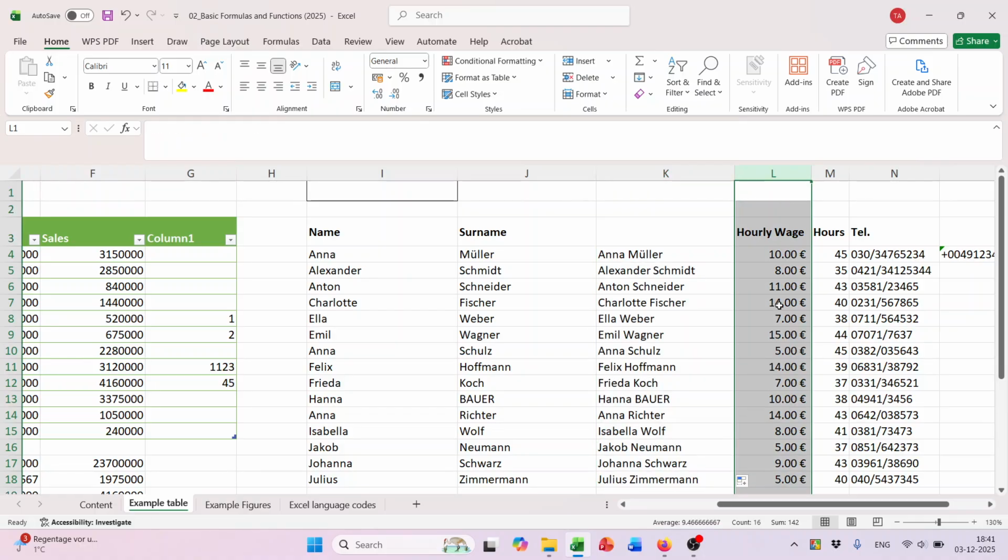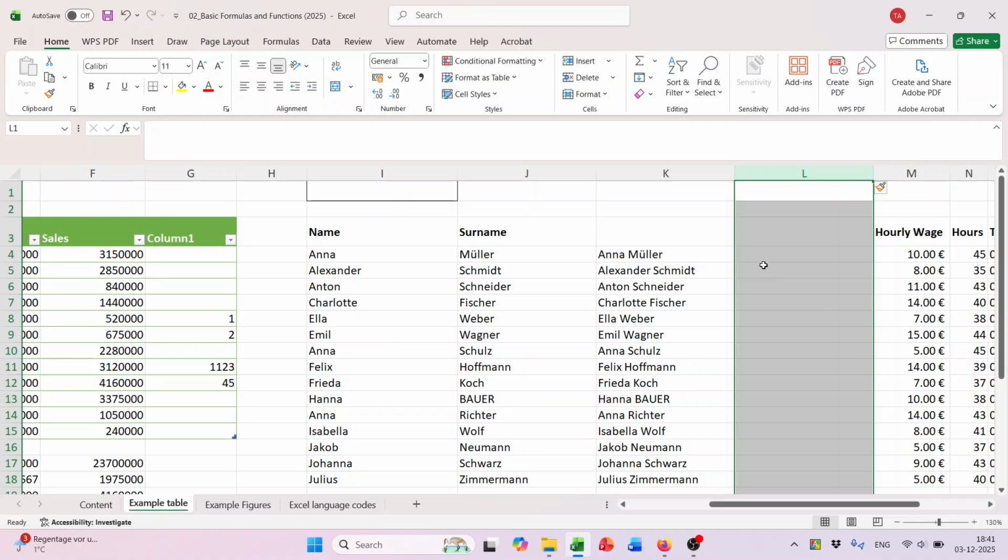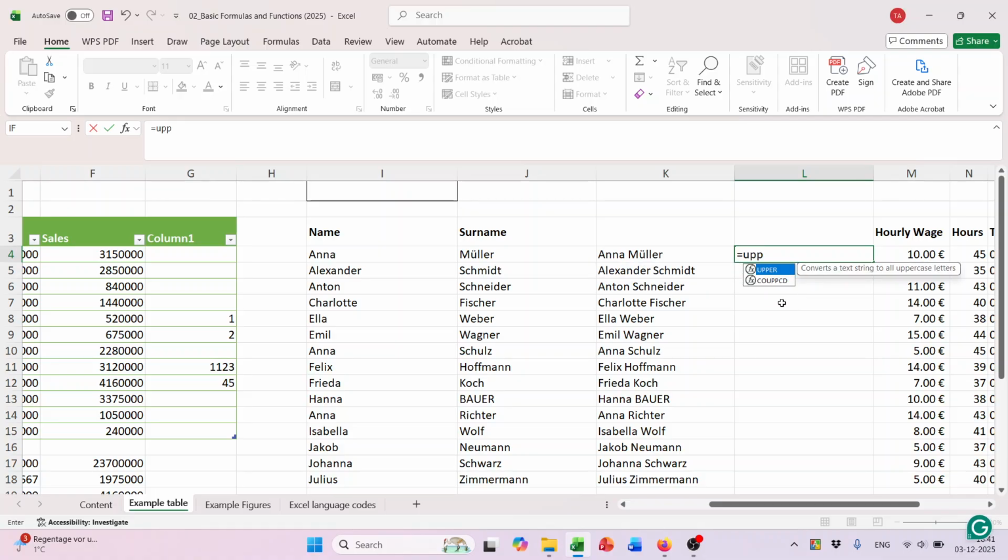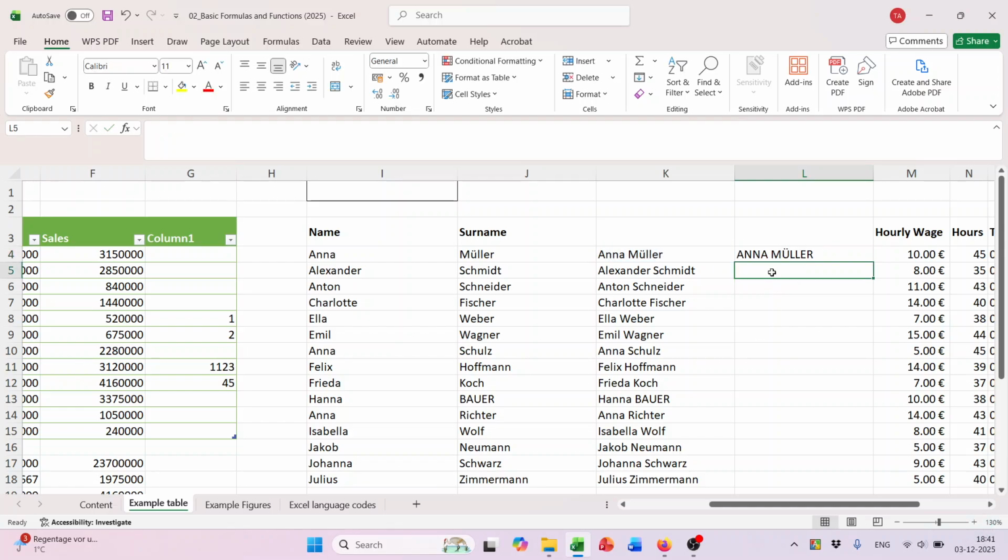Next, the upper function. Again, Control Shift plus for creating a new column. So how does the upper function work? Upper function is nothing but it just makes the small letters into capital letters. Equal to upper. If I select this state, you can see all the letters are in capital now.